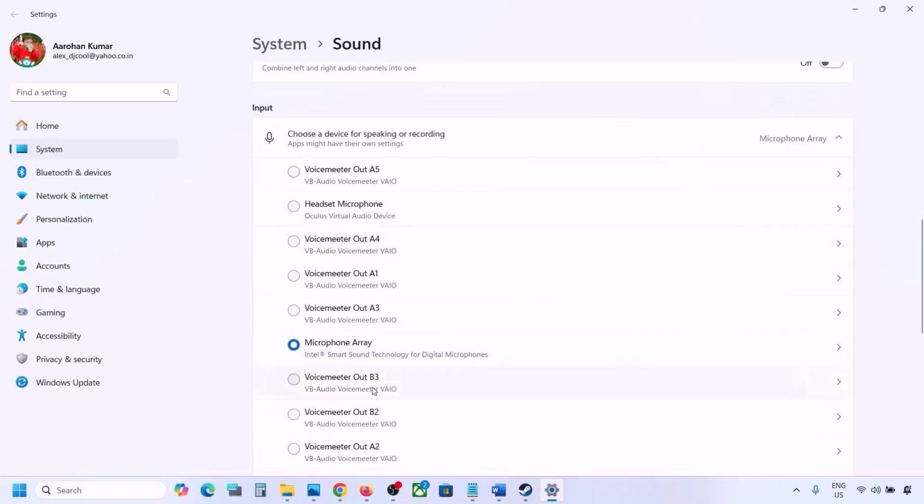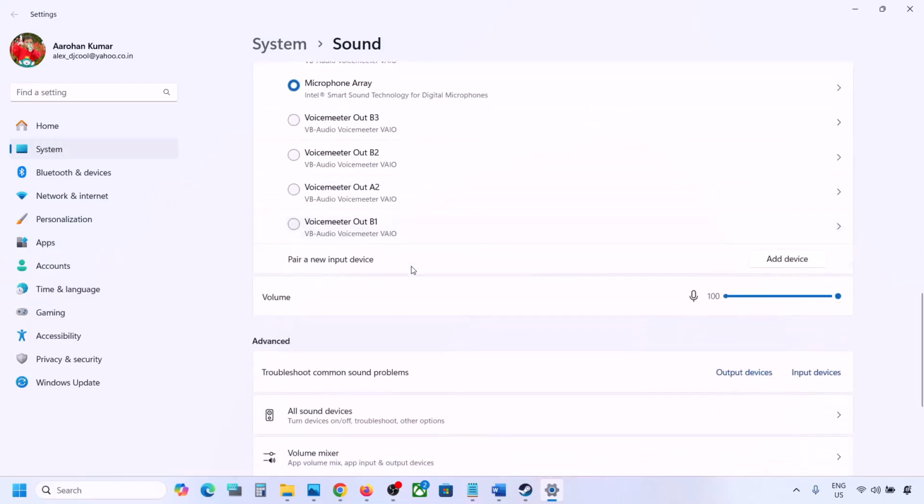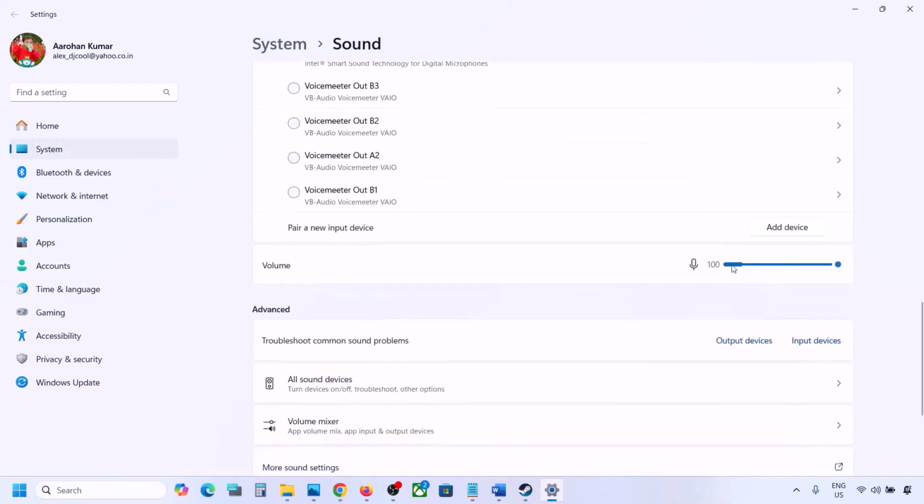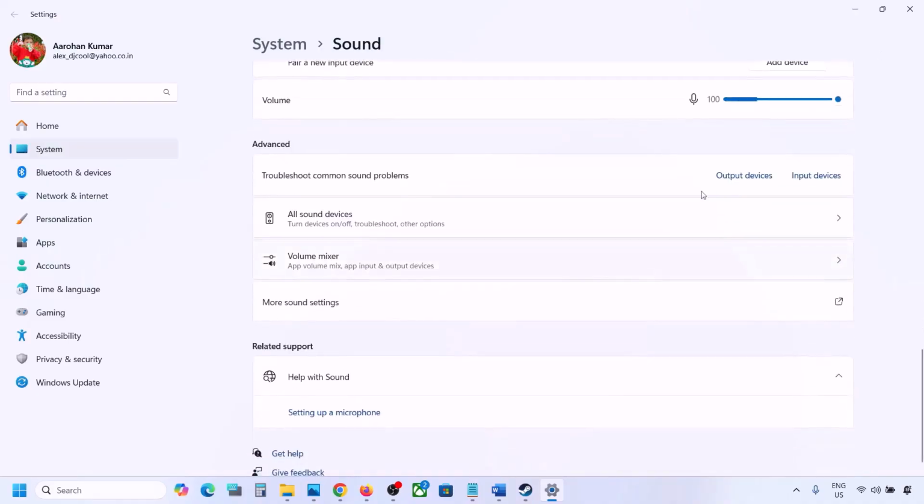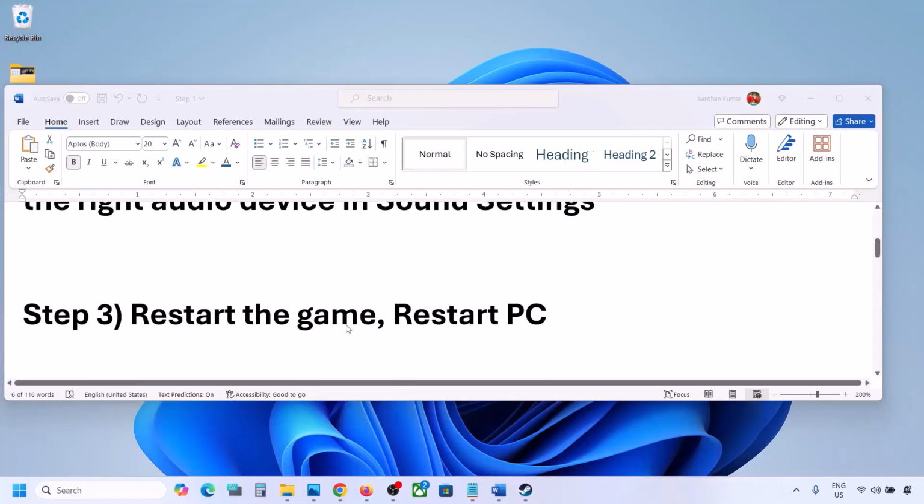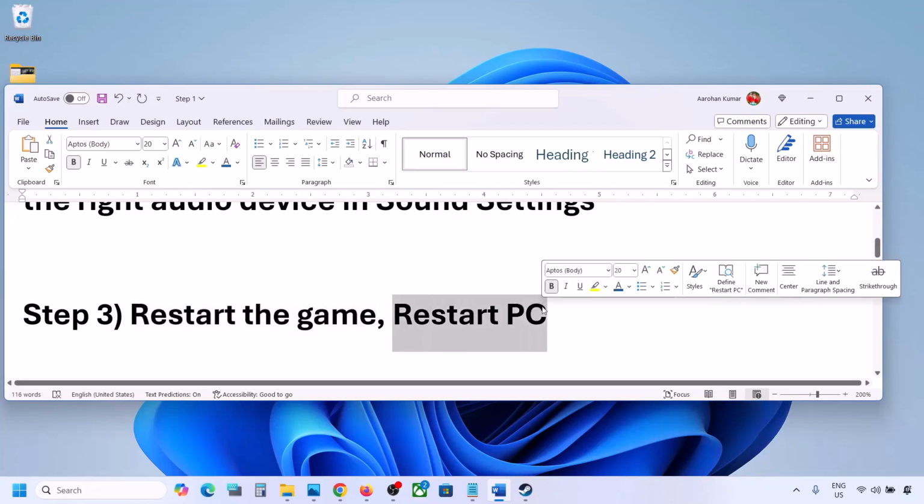For input also, if you're using a microphone, in that case select your microphone over here and then the right audio device over here, and then also make sure the volume is set to 100, and then you can launch the game and check the sound. Next step is to restart the game and restart your computer. So if the game is running, close the game, restart the game. If that does not work, restart your computer and then check the sound.